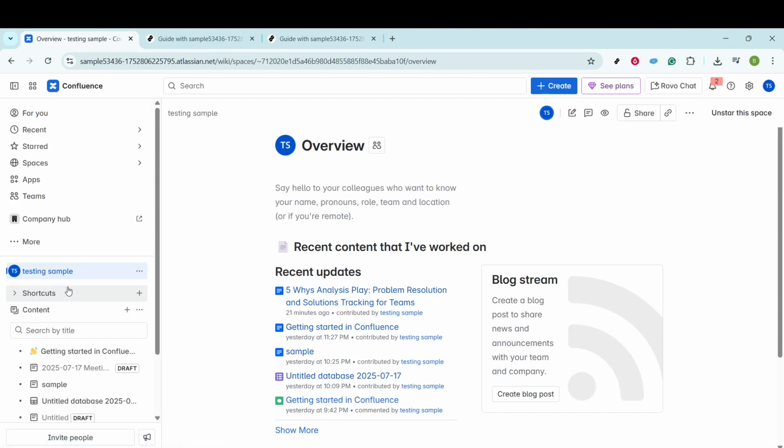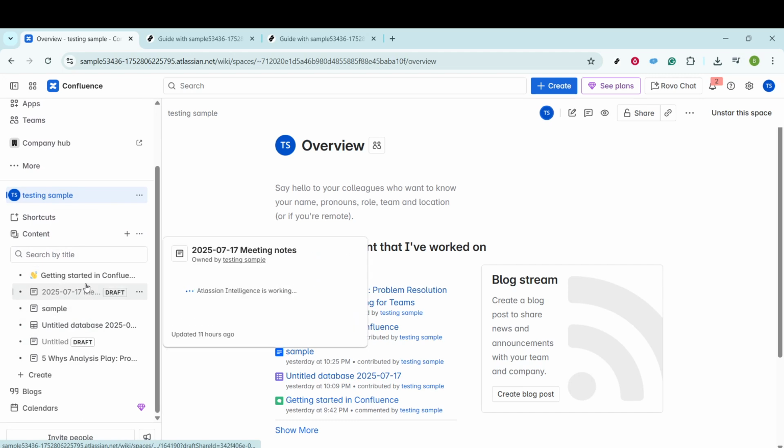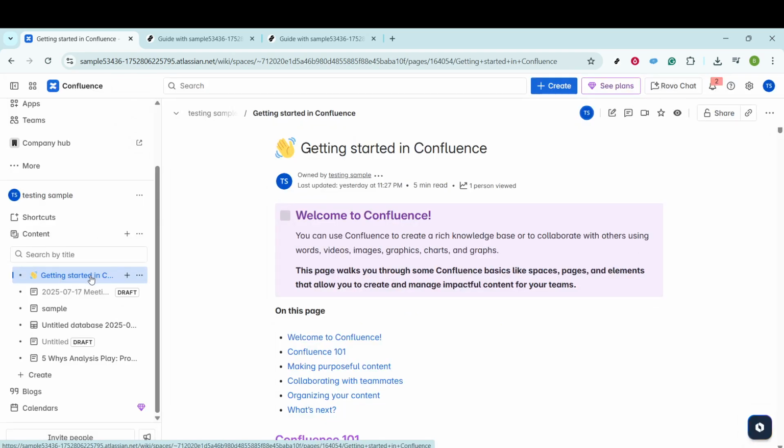After you've selected your desired workspace, it's time to decide which specific page you'd like to edit. Think of this as your canvas for applying your new text styles. Once you've found the page, simply click on it. This will open up the content for editing.